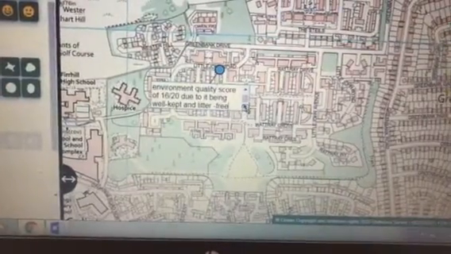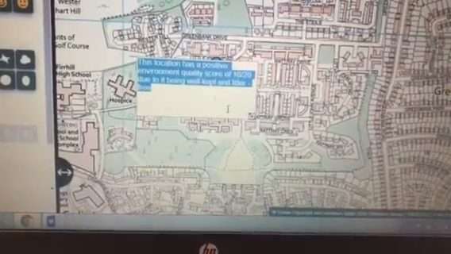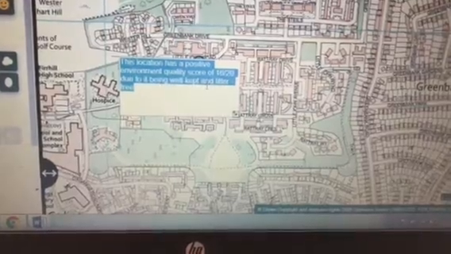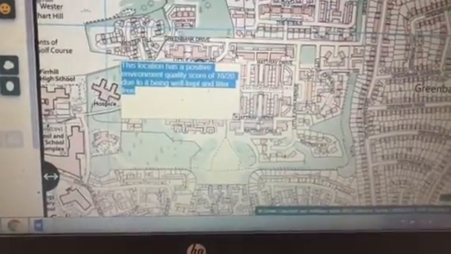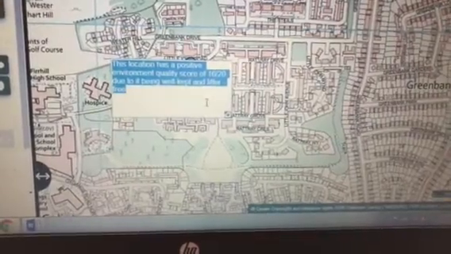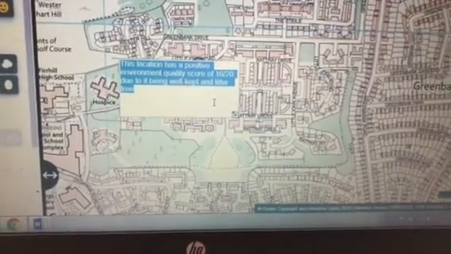Okay, so you might want to do something like this. The location has a positive environmental quality score of 16 out of 20 due to it being well kept and litter free. Okay, so now you've added a text box onto your map to give it a bit more information.